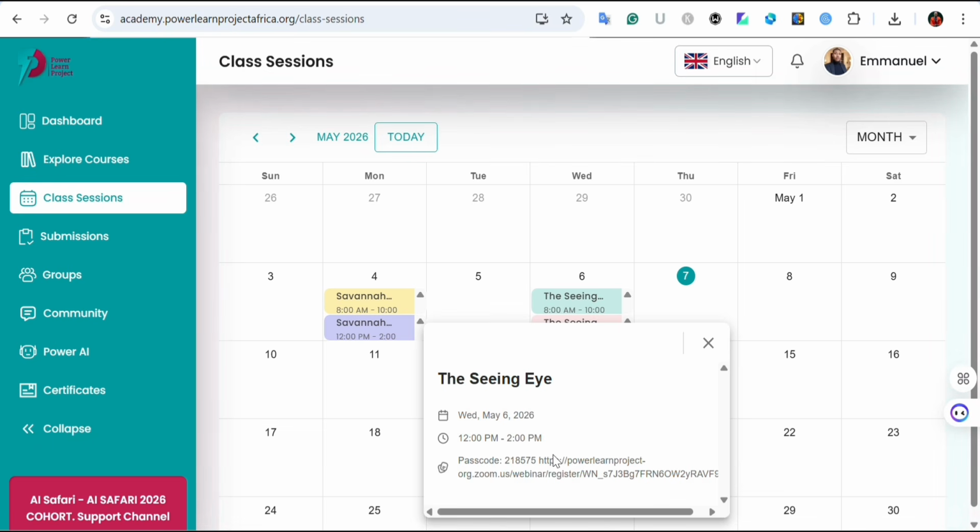Once you register, it's going to add the class to your Google Calendar, and then when it's time on the date, you can simply go to your email and click the link to join the live session. The live session is also very important. Make sure you don't miss the live session. It can also count towards your graduation and attendance.